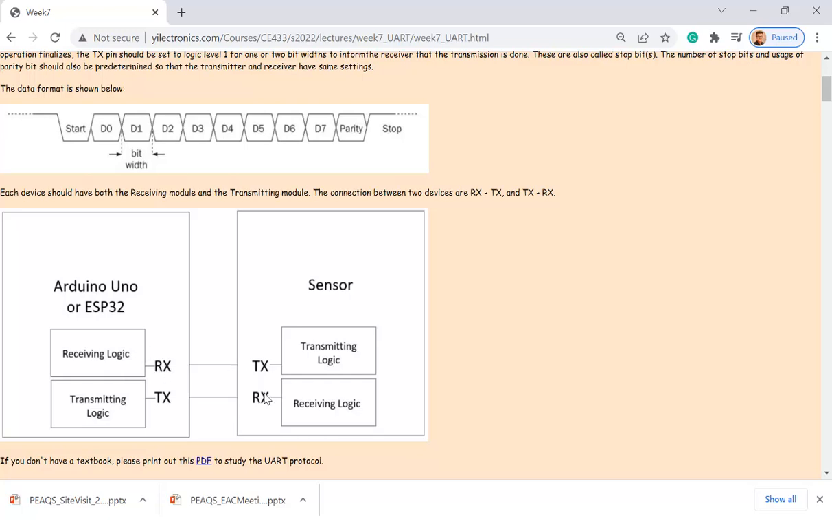RX, TX, TX, RX, there is no difference. They are exactly the same modules. You don't need to make it different in the transmitter and the receiver because both devices have both modules. It has RX. RX is receiving something, so it's a receiver. It must have a TX as well, which is the transmitter sending bits out.